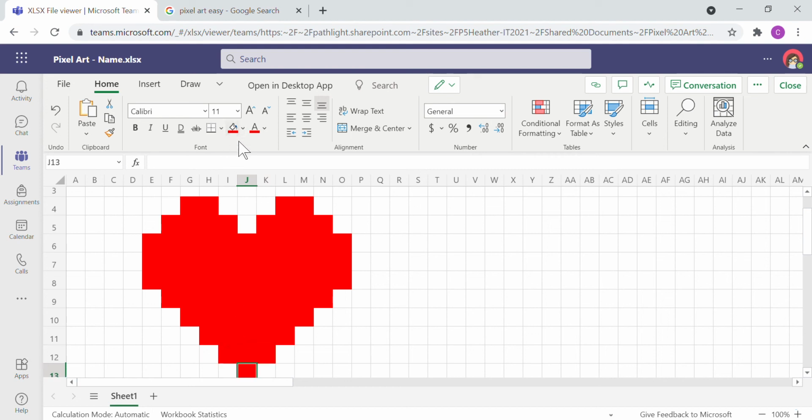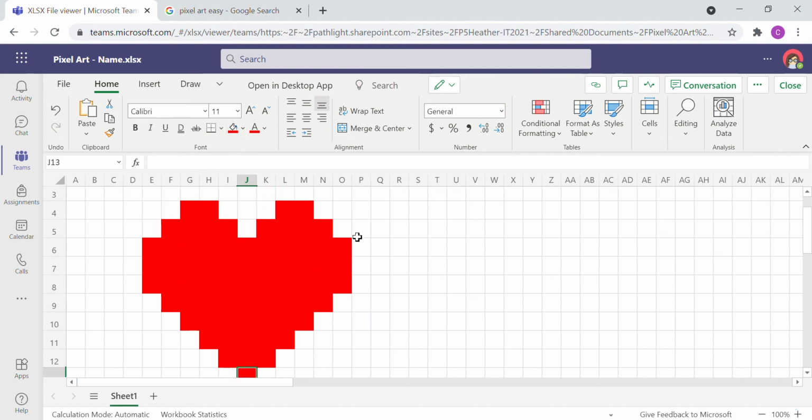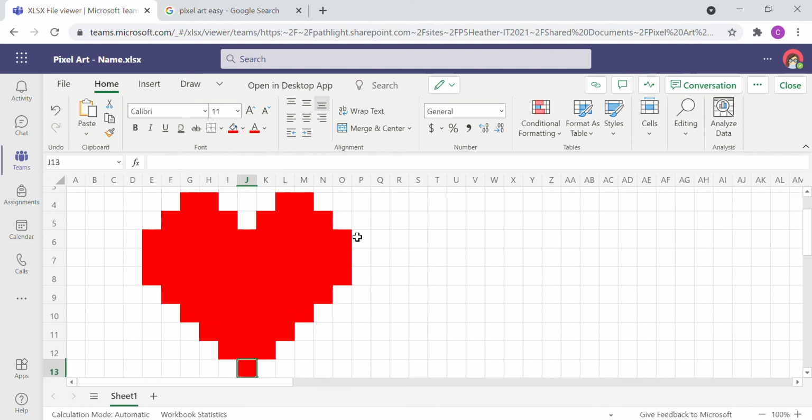Okay, so I got the basic shape of my heart. I'm pretty satisfied with it. I decide to add an outline. So what I'm going to do is I'm just going to click the squares that line the edges of my heart and I'm just going to fill in black so it really looks like a pixelated image. Of course you can drag over cells that you wish to change to the same color. That will make it a lot easier than just clicking on each of them and coloring them.